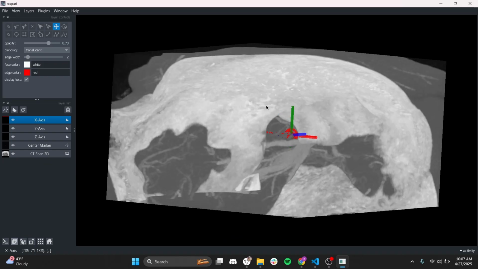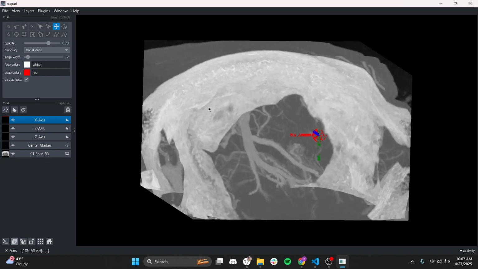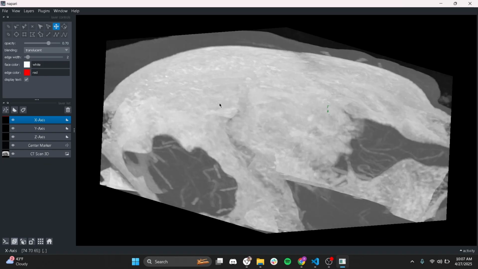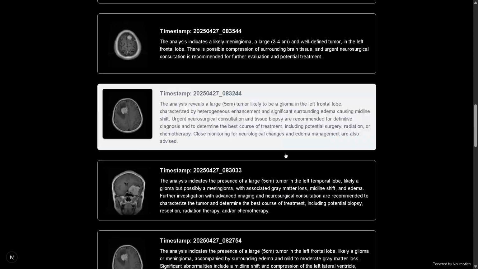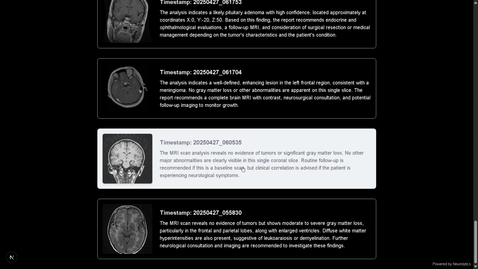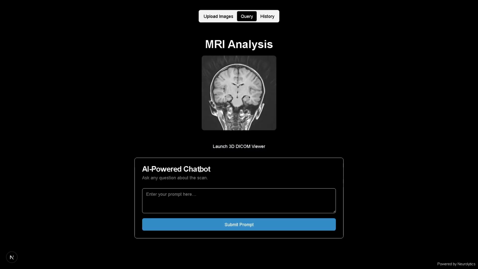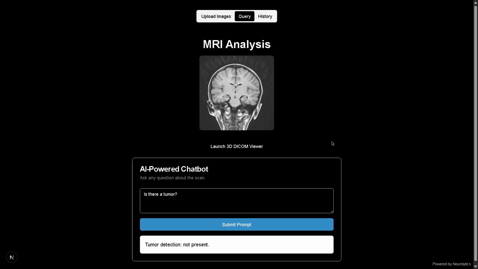We're able to drag it around and see where that tumor is present and if it's obscured by anything such as arteries. In history, we're able to go and click on one of our previous scans, and if we do that, it brings us back to our chatbot and gives a new context. So here we ask, is there a tumor? We can see that a tumor is not present.